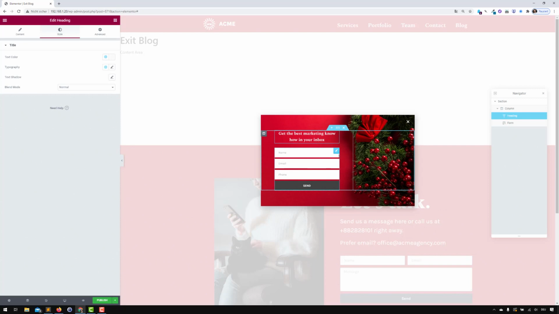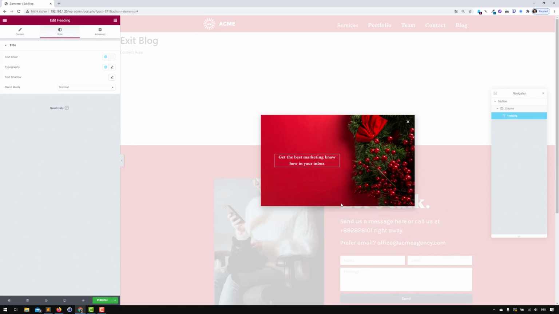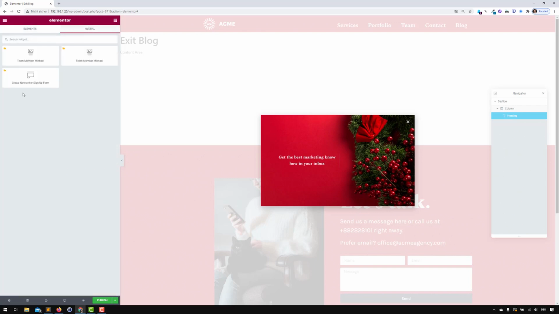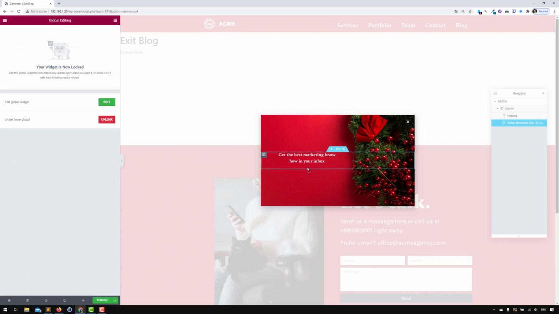Of course this form, we do not need it, you delete it. And now something you might remember, we created a global widget. And this global widget, you can find it up here. You click here on the widget, and instead of elements, you click on global. And here you can see the global newsletter sign-up form that we saved when we connected MailChimp.